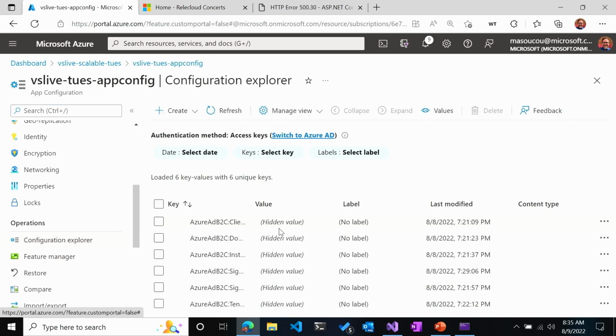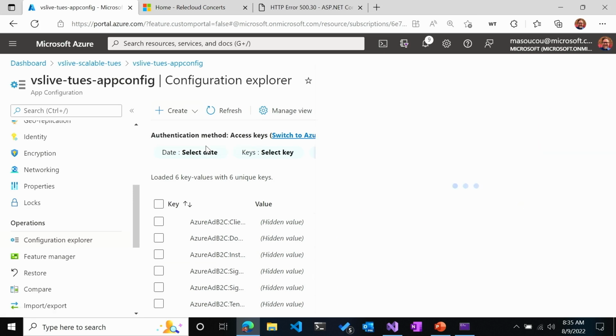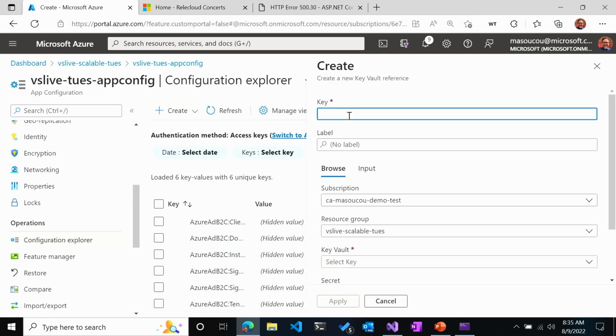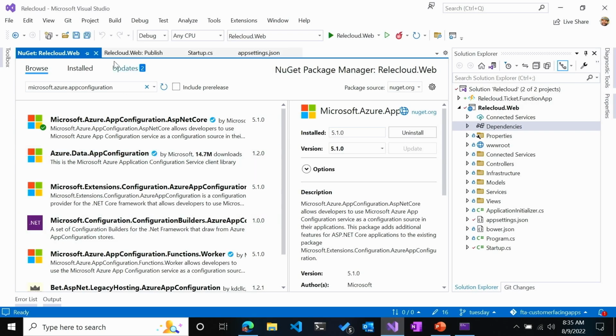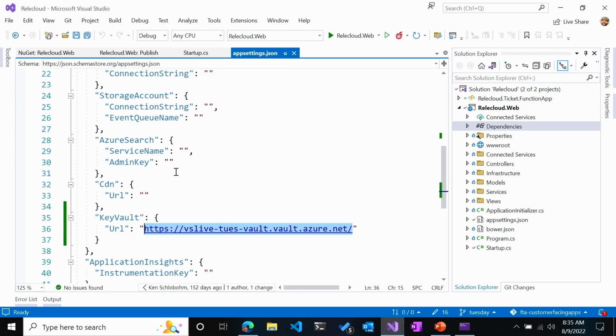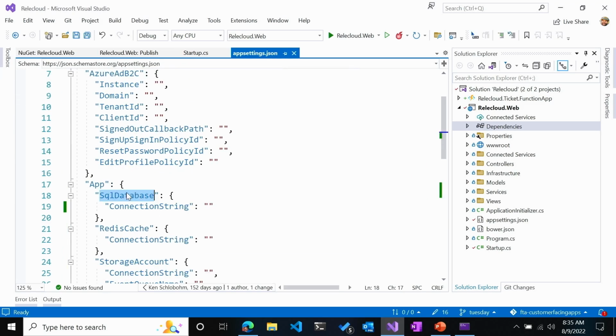So I already have some things out here, and that's when we get up to Azure AD, we can get it to it, and I don't want to have to retype everything in. But what I can do is I can make a key vault reference to it, and then put in what my key was before for Azure SQL, which was SQL database connection string.